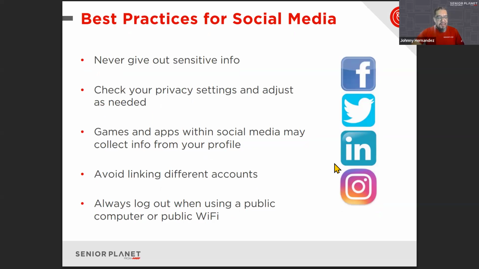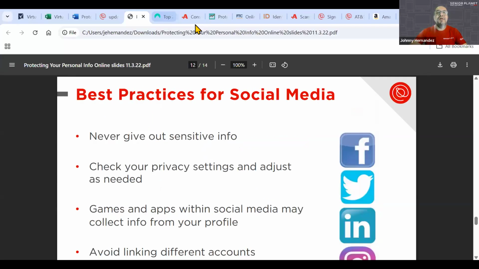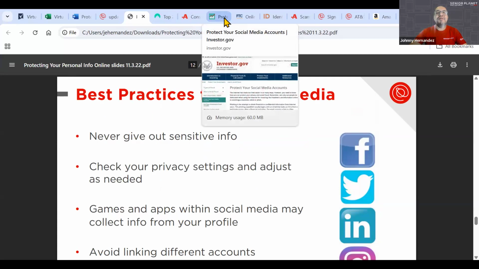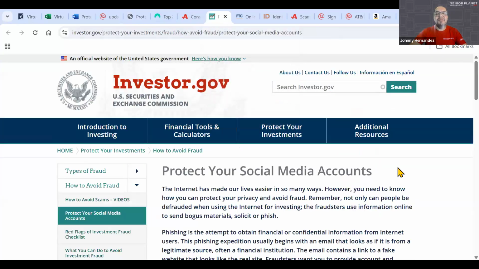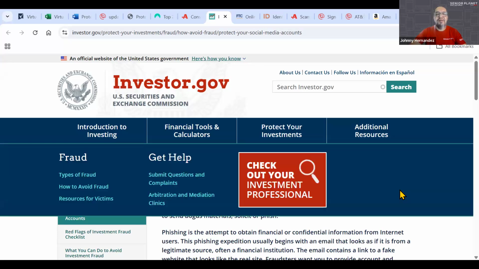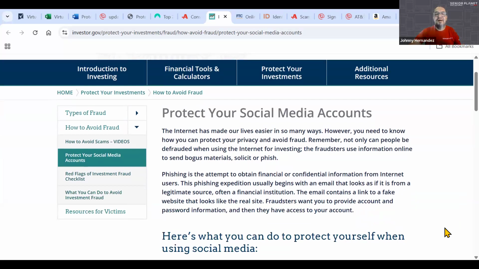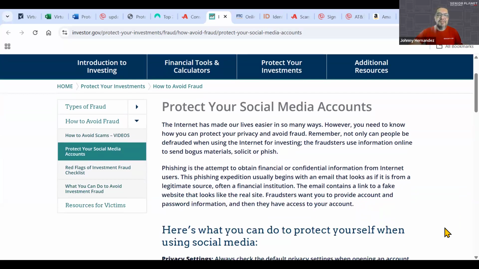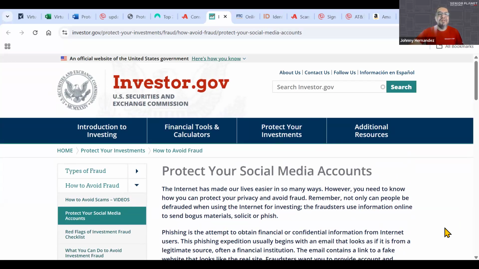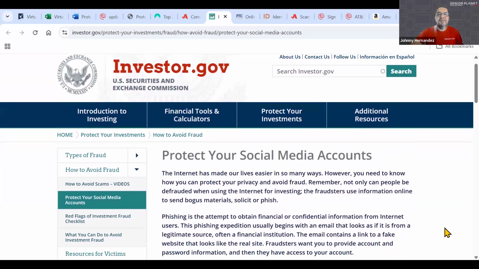Okay. Let's see. Yes, another link that I want to share with you in the chat room. This one here is Protect Your Social Media Accounts from investor.gov. This is a government website, and you can see this banner up here. It says an official website for the United States government. Here's how you know. You can click there if you'd like to learn more. Most .gov websites are administered by some government agency, and in this case, it's the U.S. Securities and Exchange Commission, investor.gov.